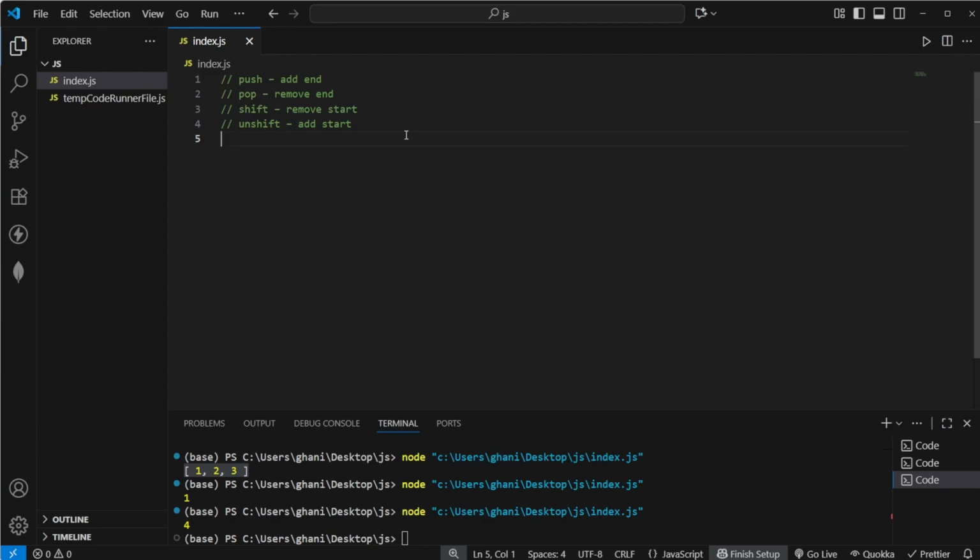Let's understand the most important methods when working with arrays. So let's imagine we have an array, for example, which is our numbers array, and this numbers array includes numbers from 1 to 5. Now let's say we want to add an item to the end. Let's say we want to add the number 6.